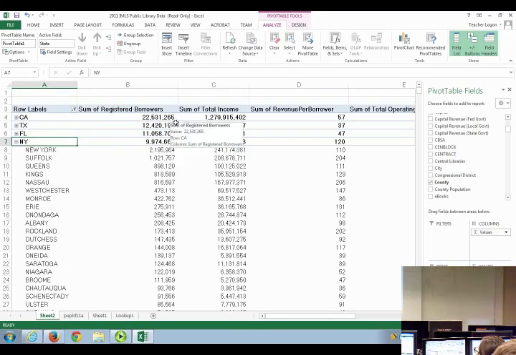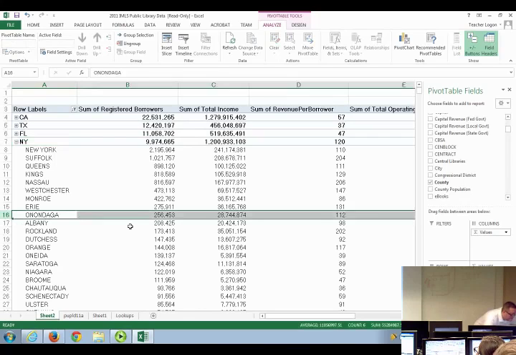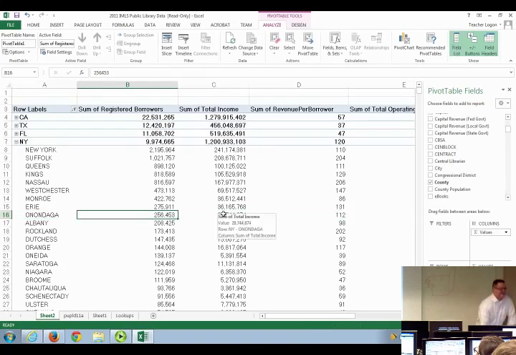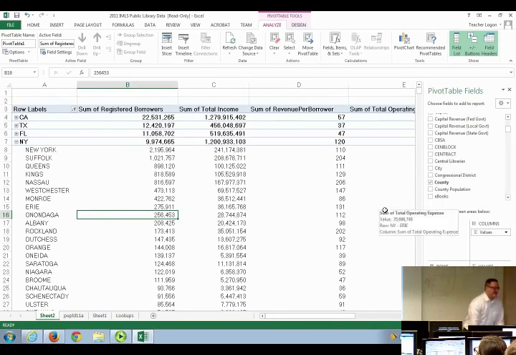So now I've got all of the states, but I'm only looking at the counties for New York. Row 16 for me, Onondaga County, at 256,453 registered borrowers. And I bring in $112, which seems to be beating the average $112 per registered borrower.